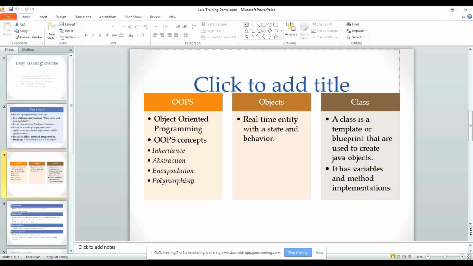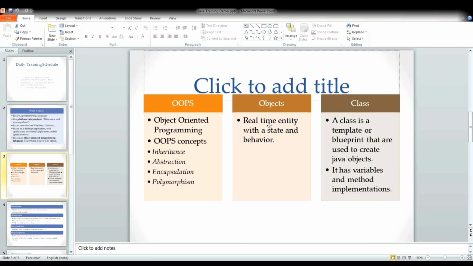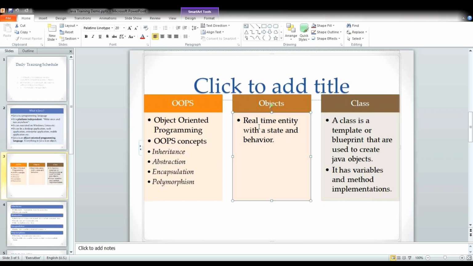So in the real world, anything that you identify is an object. First you have to split up each of the objects that you might need for an application. As I've written here, it is a real-time entity with a state and behavior. State is nothing but its quality, and behavior is the behavior that it shows. In Java terms, we call state variables and behavior methods. Once I write a class for you, probably you'll have more idea of what an object is.